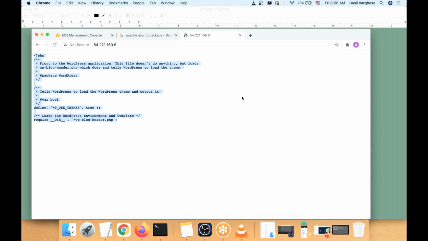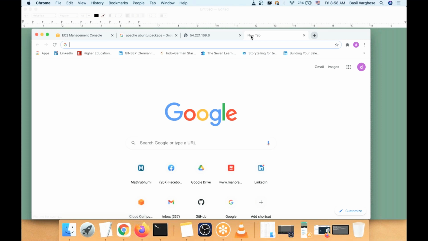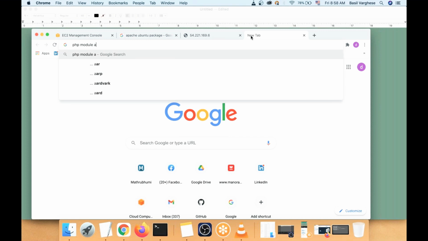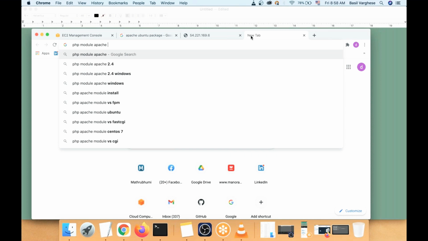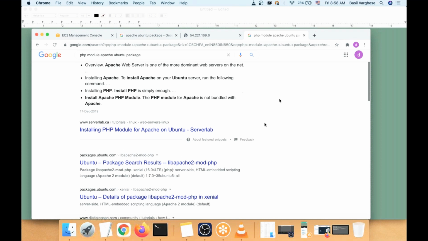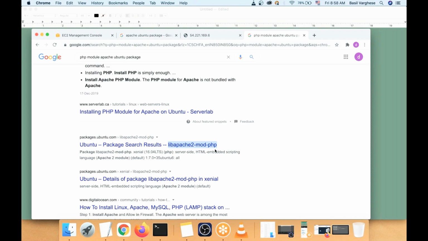So how do you install it? Using apt-get. So I search in Google for the PHP module for Apache. This is what I want to install. That will make Apache aware of PHP programs. If Apache finds a PHP program, it will execute it if Apache has this module installed. I want to know what the Ubuntu package is first. The Ubuntu package is libapache2-mod-php. This is the module that I need to install for Apache to execute PHP programs. Then only Apache can execute PHP programs.